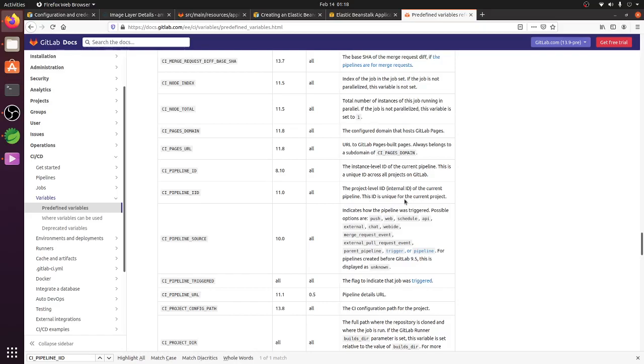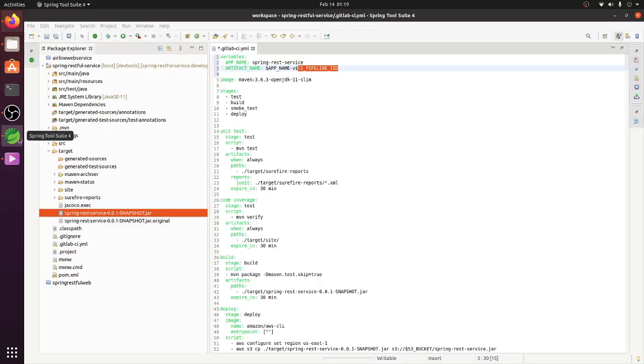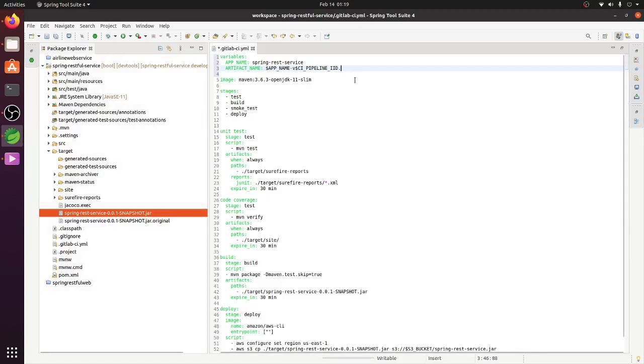This ID is unique for the current project. And you also have something called CI pipeline ID, an instance level ID of the current pipeline, this is a unique ID across all projects on GitLab. Okay, so being more specific to the project level, let's use this. So I'm going to use this one, and finally I'm going to give this as jar. So this is my artifact name.